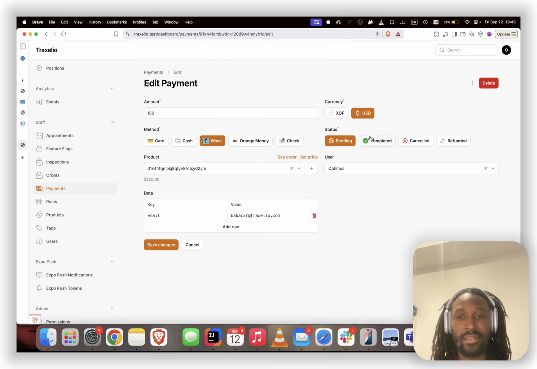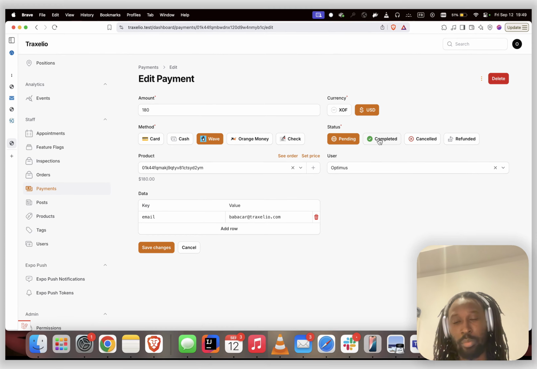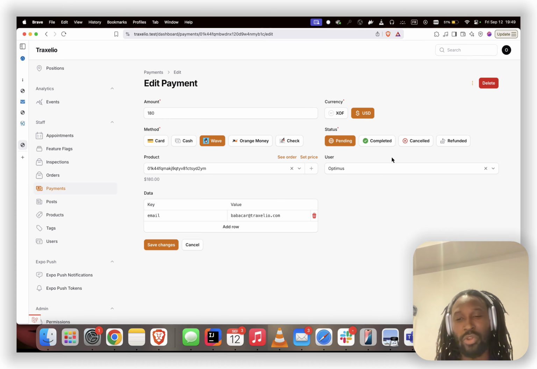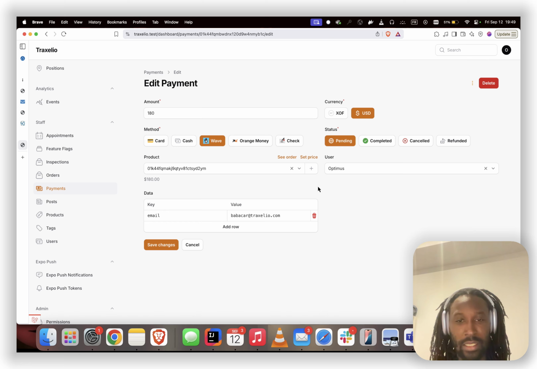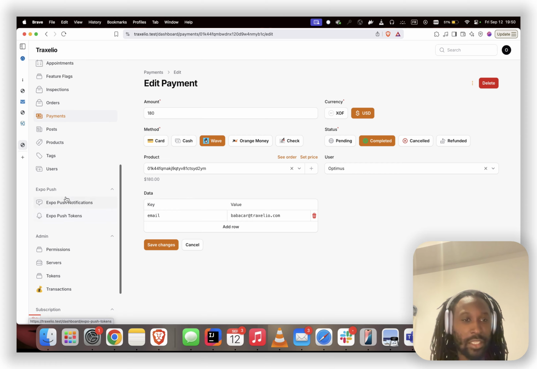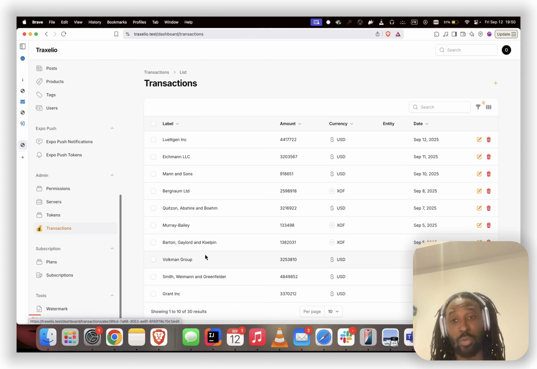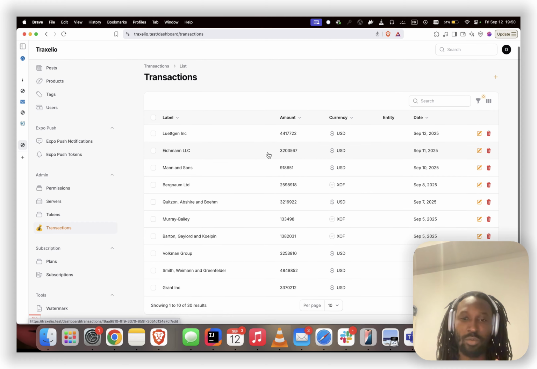We can see the next step that comes after pending should be completed, cancelled. It was here, but I barely use it. It's going to show which order it is associated with, and that's about it for payment. So we have the order that has multiple payments, and once the payment is completed, it's going to create a transaction, which is the real deal. Transaction is where the real deal is.